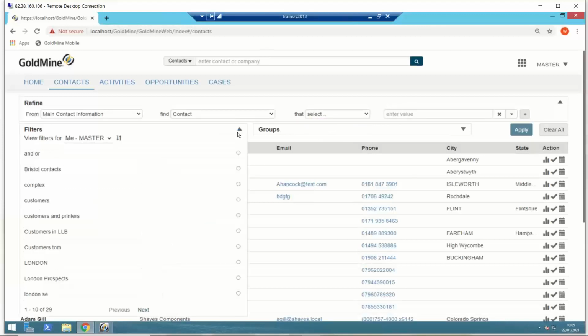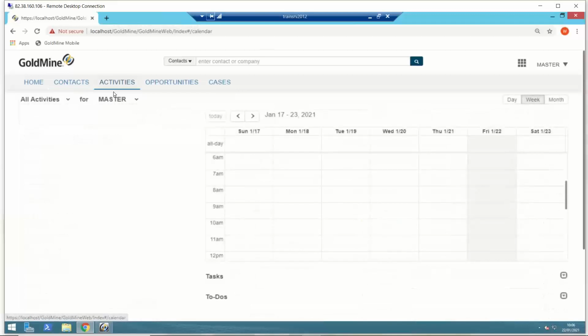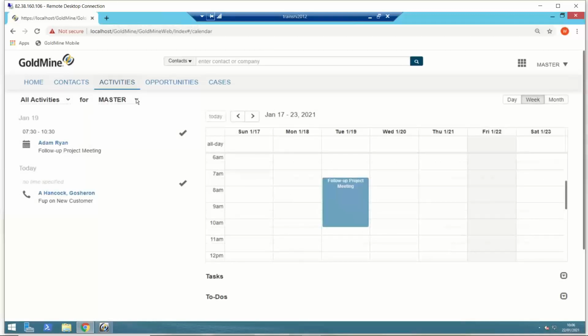Plus, you've got access to all of the filters that you might be used to back in your classic version of GoldMine, the Windows version. So there's all your contacts. You've got access to your activities as well. If you're allowed to, you can see activities of other users also. So a nice display of those activities in that graphical view, so you can switch to a day, week, month view. Then down the bottom, you've got your tasks and to-dos as well, if you use that part of GoldMine.